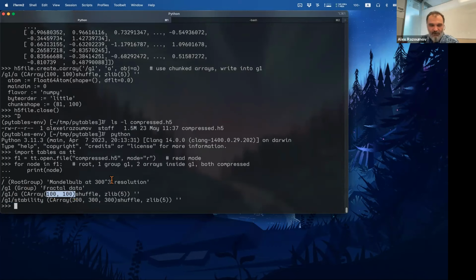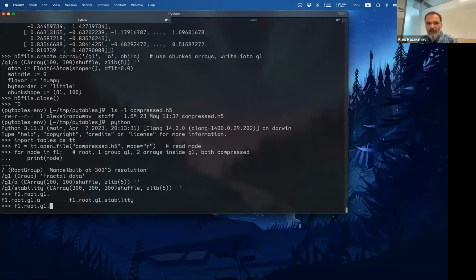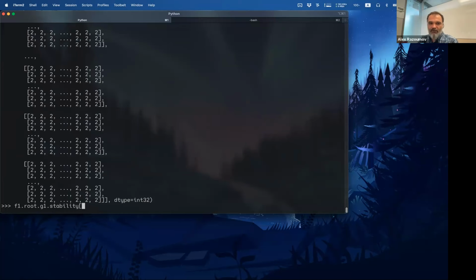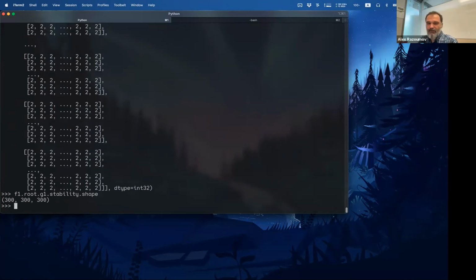So you already saw some ways to dissect data using the dot notation. It's really, really very handy. So I can do things like F1 root, and under that I have the G1 group, and under that I have two arrays, stability and A. Let's say I want to look at the stability array. Well, here's my array. It's actually very large, right? Because it's a 300 by 300 by 300 array, but I can certainly dissect a point of it.